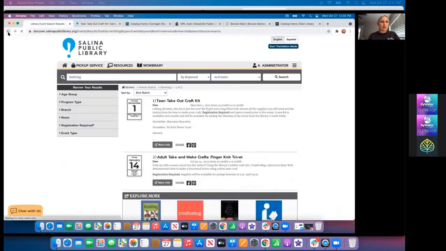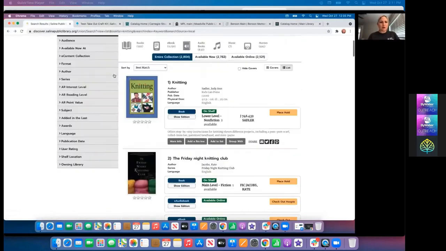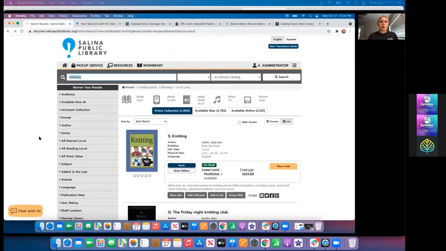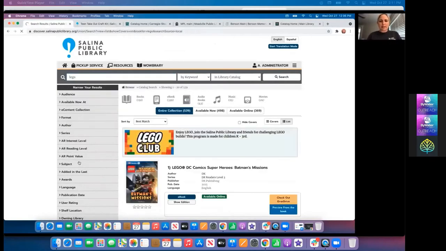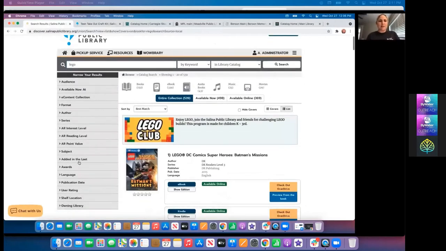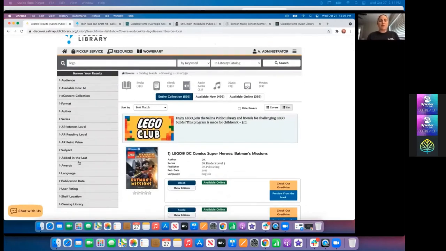All right, let's go back and do a different search. So one of the most popular children's programs I know when I was working in the public library space was our Lego. We had a monthly Lego program where kids would come in and they would make a different theme every month. Let's say I'm interested in maybe a Lego book. I didn't even know that there was a program about Legos that your library offers.